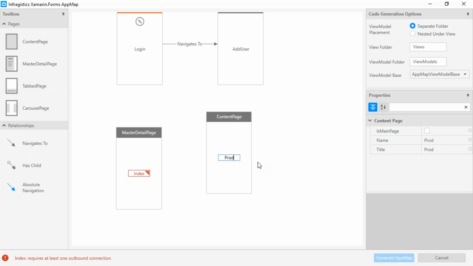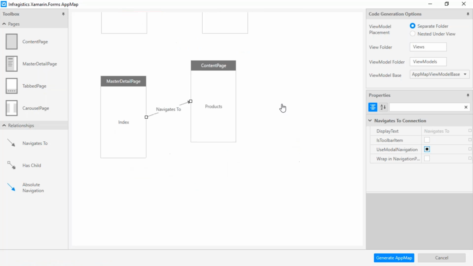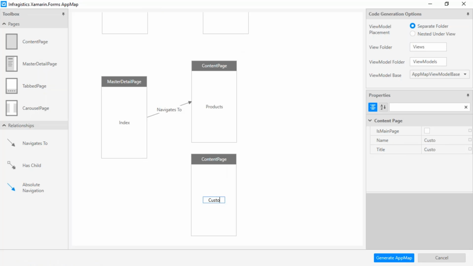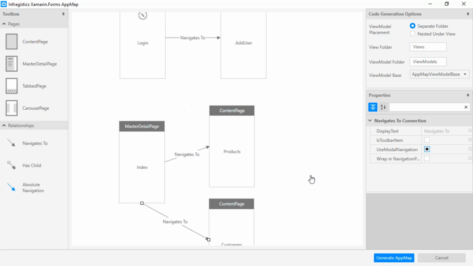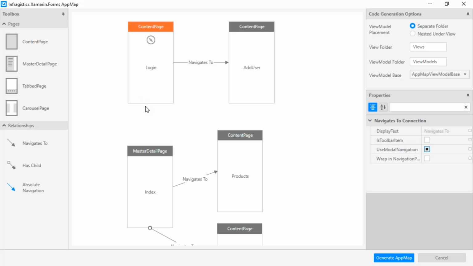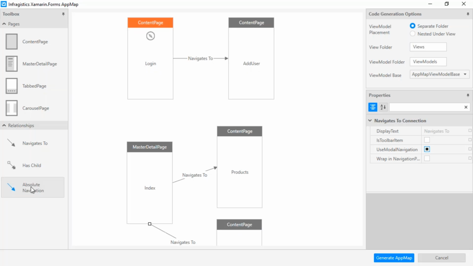So I'm going to name this, let's say products, and I'm going to say the master detail page navigates to the product page. And you know what? I'm going to add another one, and maybe this is customers, right? And this one's also going to navigate to customers. But now how do I get from my login, on a successful login, to my detail? Because the scenario here is, you know what? When you log in, that login page has to be removed from the navigation stack, right? I need to reset the stack. No problem.